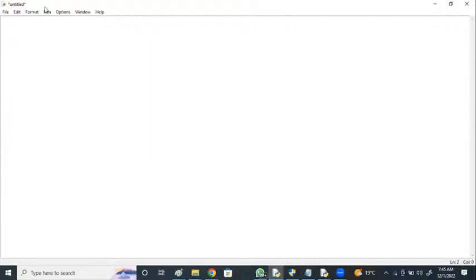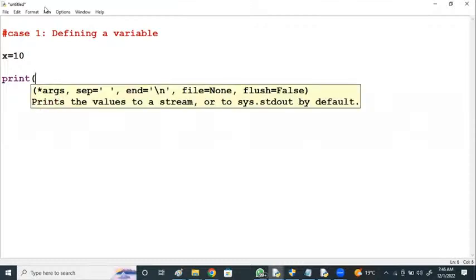So now here, case 1. This is a comment in Python. Comment means it's not executable. Case 1: defining a variable. x equal to 10. Print x.